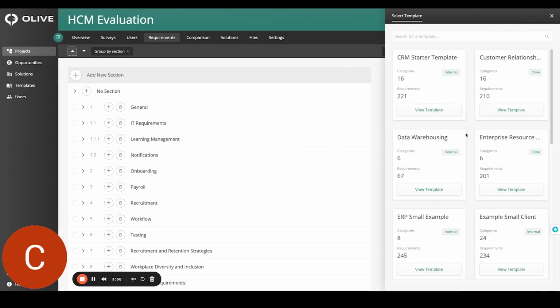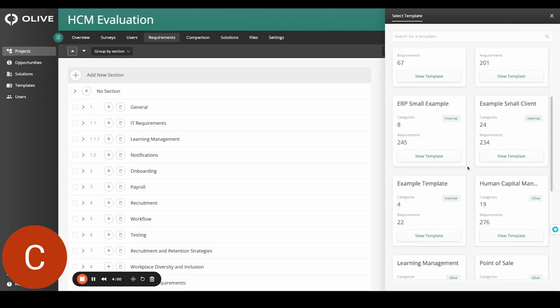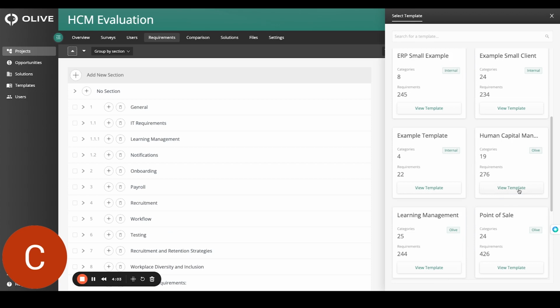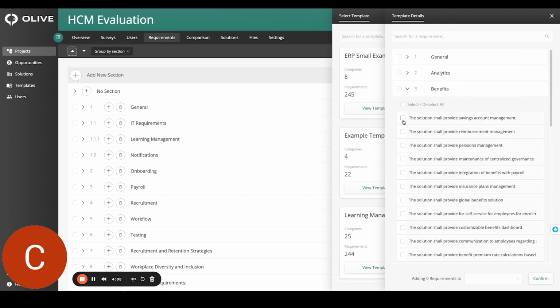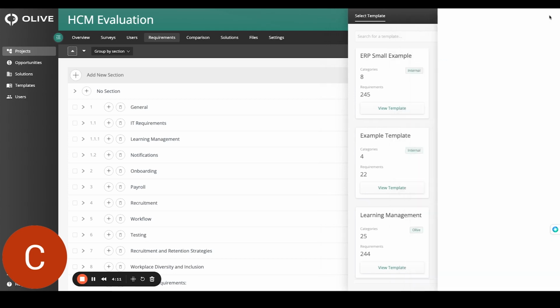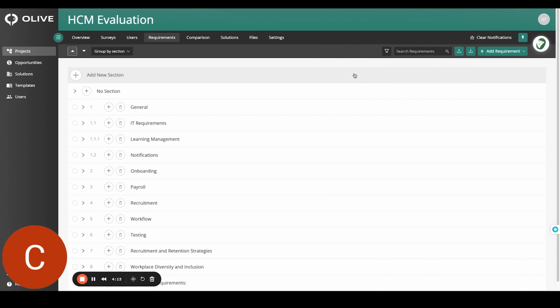Finally, if we want to look at templates, so you could use one of your other existing templates, in this case, obviously human capital management, and we can come in and we can select a certain number of requirements or an entire section and simply add those requirements in. It's a really simple way to build up requirements and leverage the knowledge that is stored within Olive as well to make sure that you're really keeping up to date and getting all the most relevant requirements for you.